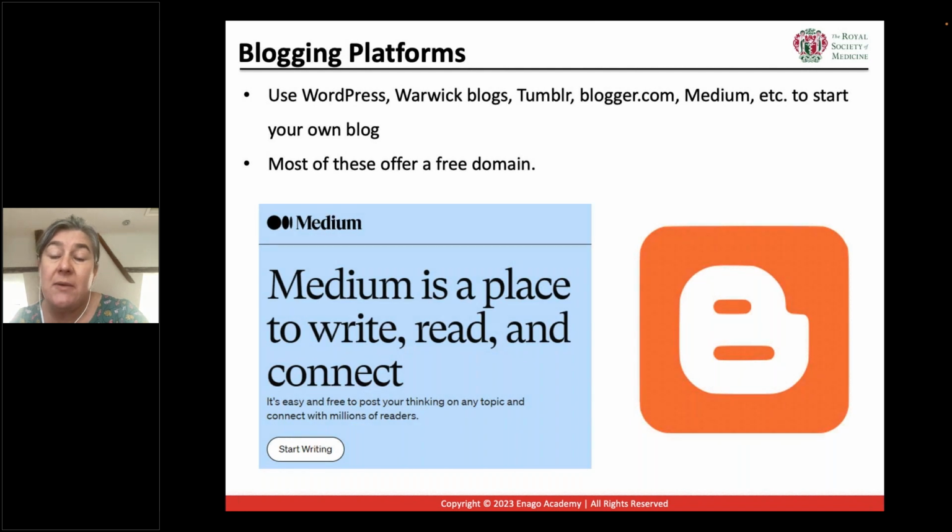Blogger.com enables multi-users to have timestamped entries as well, which could be quite interesting if you've got a network that you want to work with, and perhaps you're in different parts of the country or of the globe.